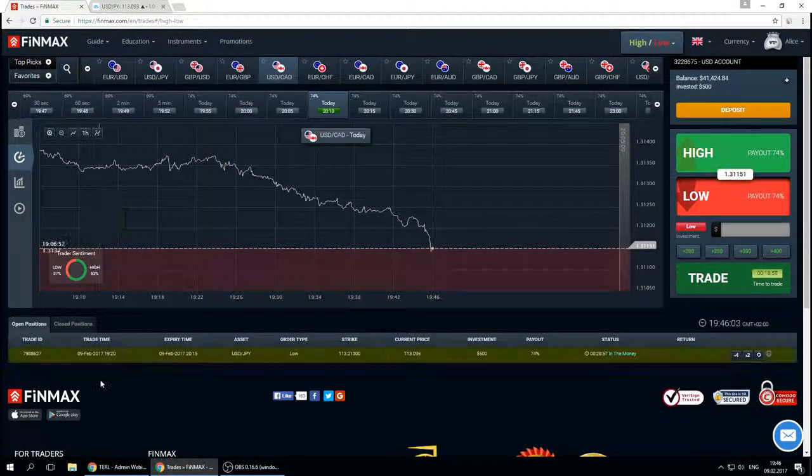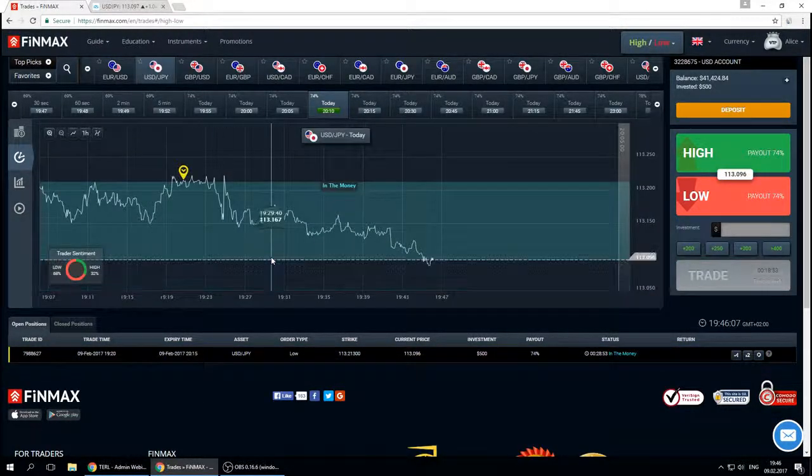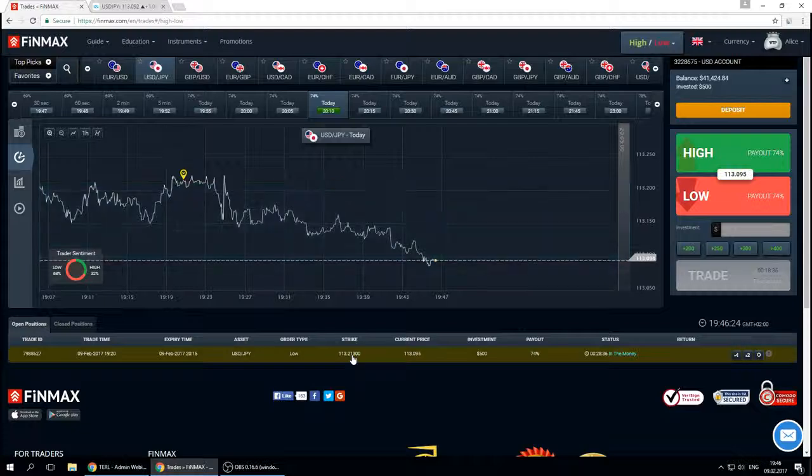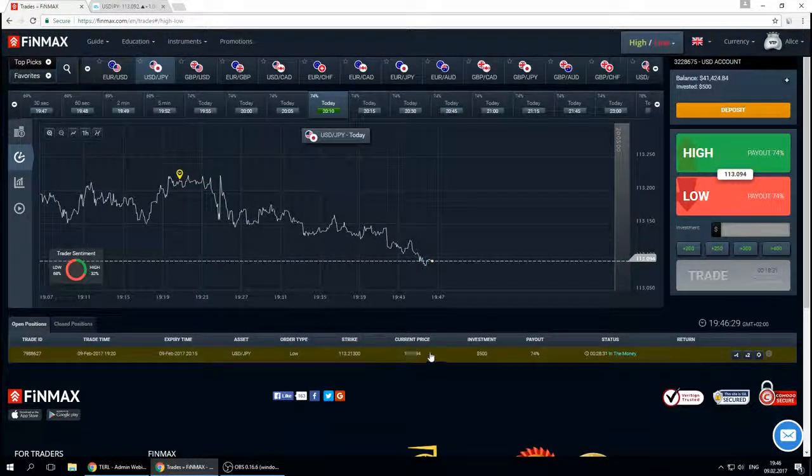So I can also show you what we have here. Here we have the open positions. You can see the positions that have been opened by you, and you see the full information about them. Trade number, trade time, expiry time. So my trade is going to expire in about half an hour. The asset that I have chosen, order type, strike price, the price at which I opened the trade, current price, investment, the payout that I am going to get. And you also see here the information about when the trade is going to expire and its status.